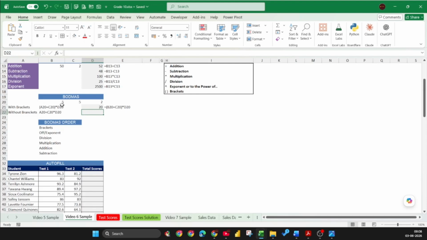Now, I'm going to use the same references, but without brackets. So equals B20 plus C20, and I'm going to multiply by D20. Then enter, 50. So this time it took C20, multiplied it by D20. Then that gives us a 10. Then it adds the 5. The takeaway: use brackets to make sure Excel calculates in the order you intend. When in doubt, add brackets. They make your formula cleaner and ensure the correct result.